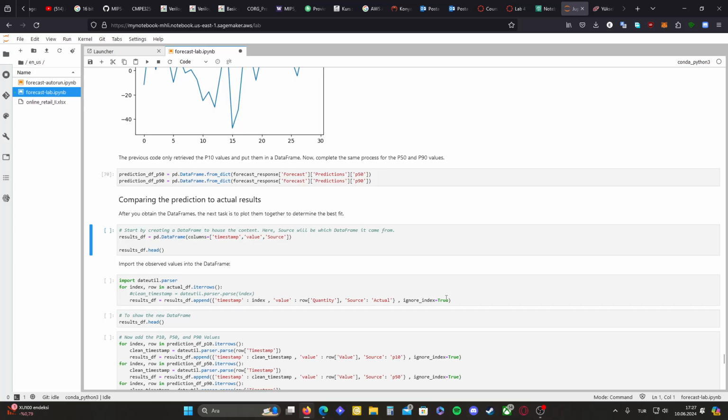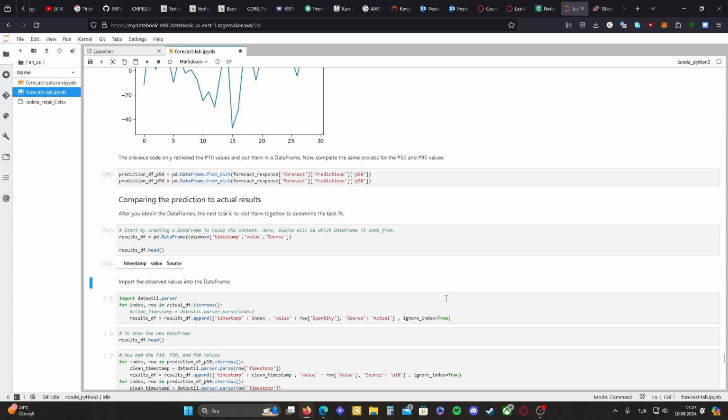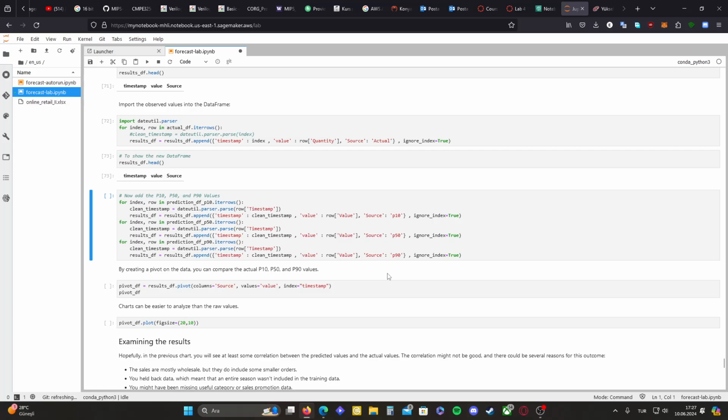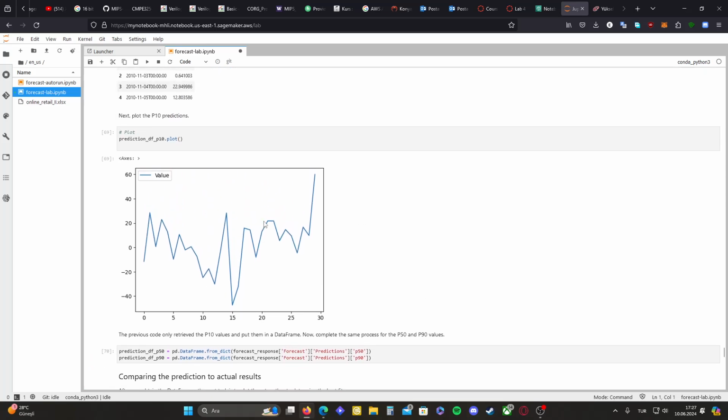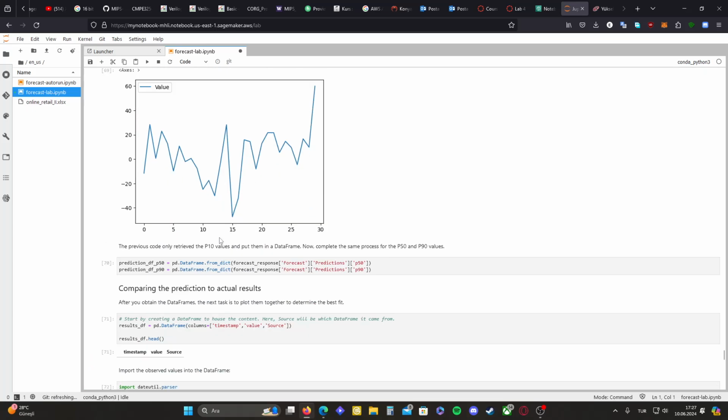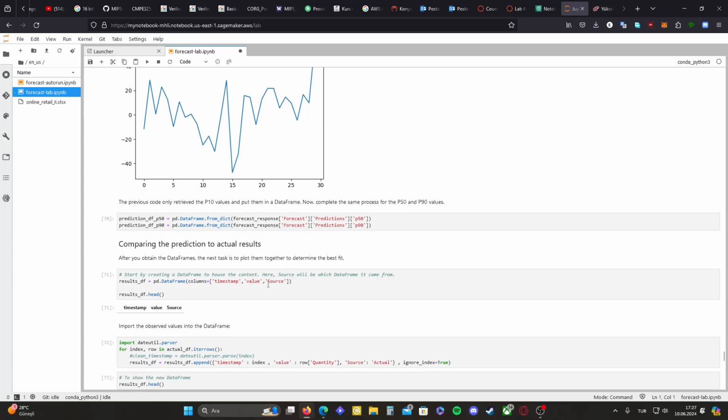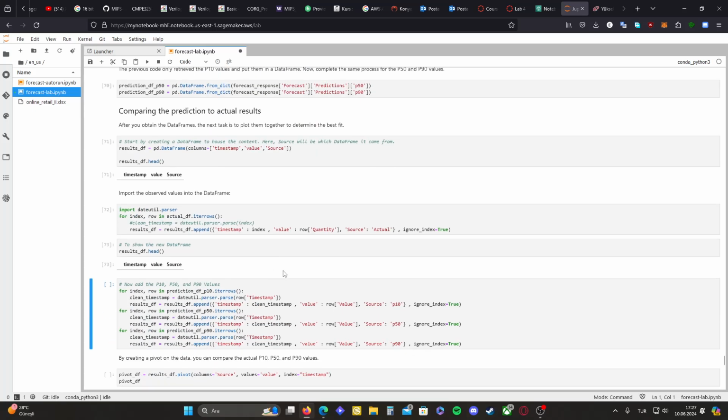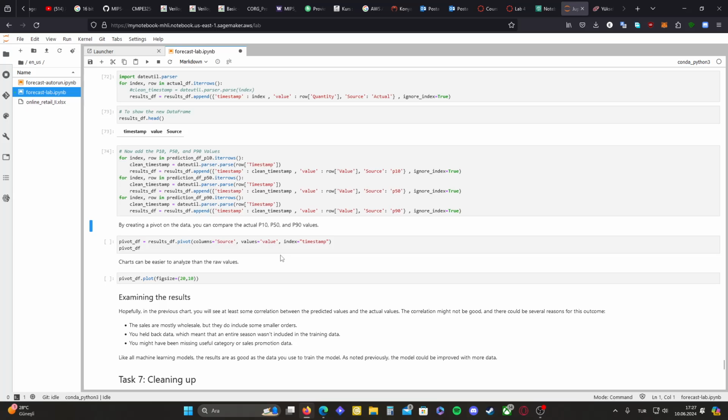And comparing the predictions to the actual results. After we obtain the data frames, the next task is to plot them together to determine best fit. Import observed values into a data frame. Again, we're getting no data. I don't know why. Timestamp value. But let's run it.